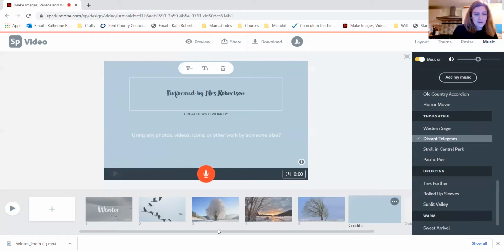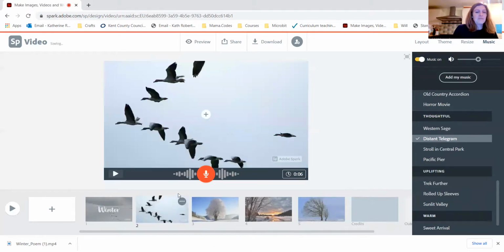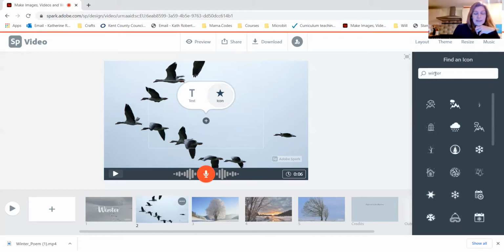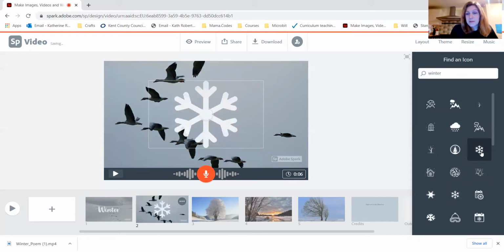One final thing to tell you, I'll click on this page. If you wanted to add something other than a photo, you can add a video, but you can also add an icon. And again, same, you search for what you're interested in, and then you choose from the icons that pop up, for example, a snowflake. So if you liked that, you can keep it.